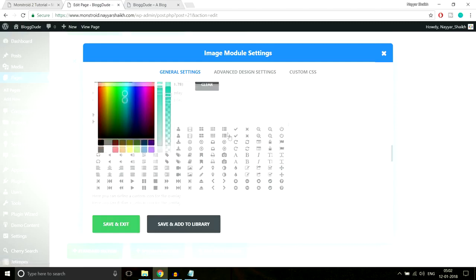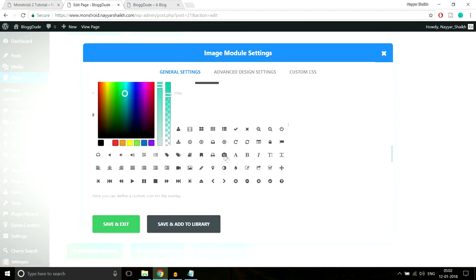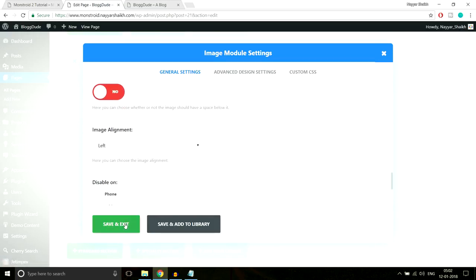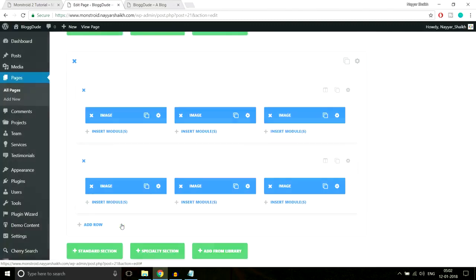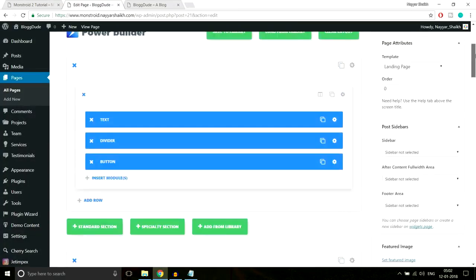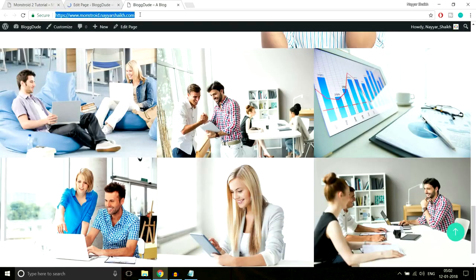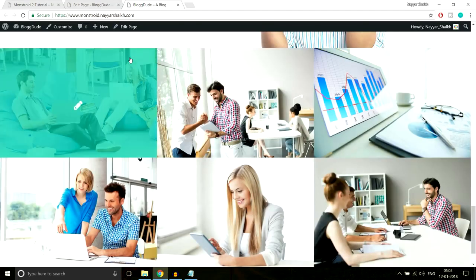After this we have to select the icon. So let's select any one of the icons. Let's select this pencil icon, and everything looks fine. Rest everything is fine. Click on save and exit. Now let's refresh and see whether the changes have taken place. So come back to this website. Let's refresh. Let's hover over it.